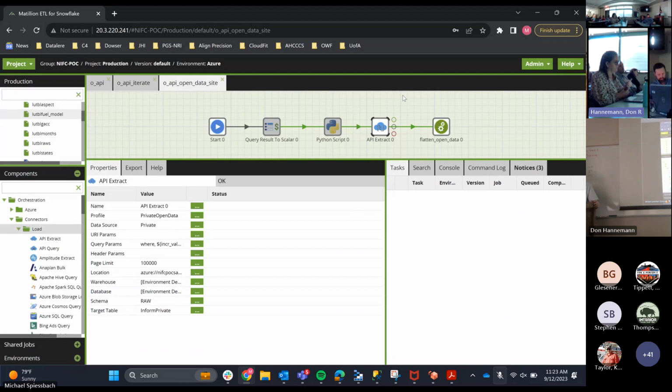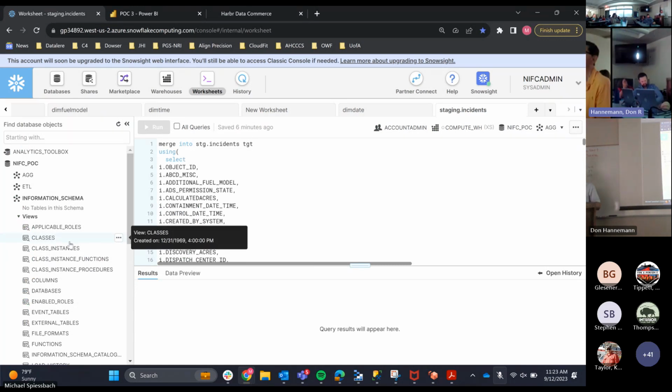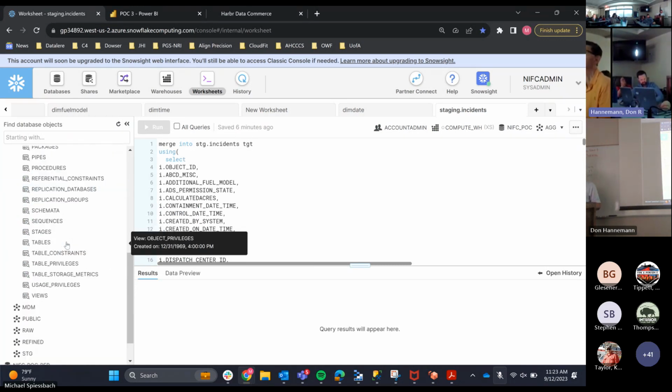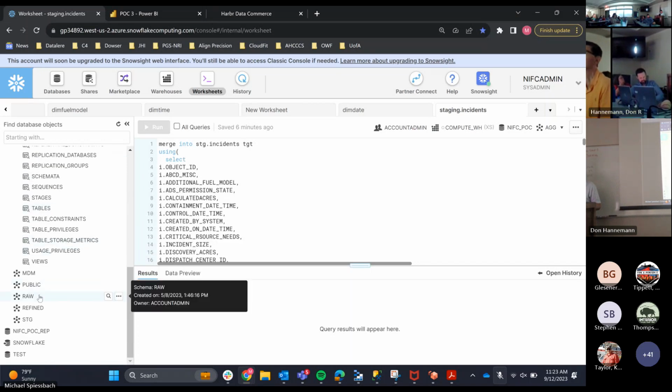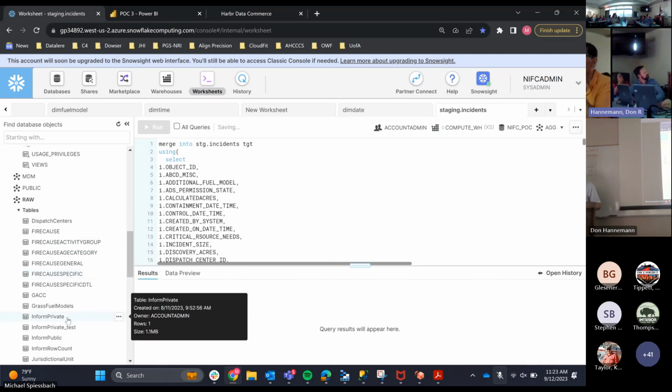And then once we get the data into Snowflake, which is the final landing spot with this, in this component we set up where we want it to go. We're dropping it in our landing zone, or the raw zone, in Snowflake, in this Inform private table. After that, we're going to do some more refinement, but I can show you what that looks like from our GIS API. So this is Snowflake, if you guys aren't familiar with it. And when we look at the table, it's going to be the raw data from the API in JSON format.